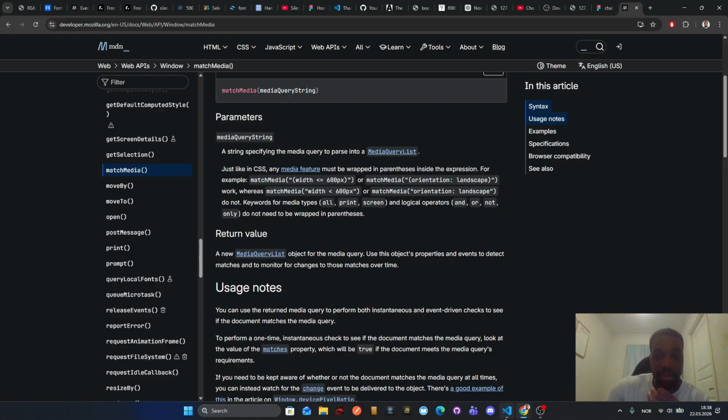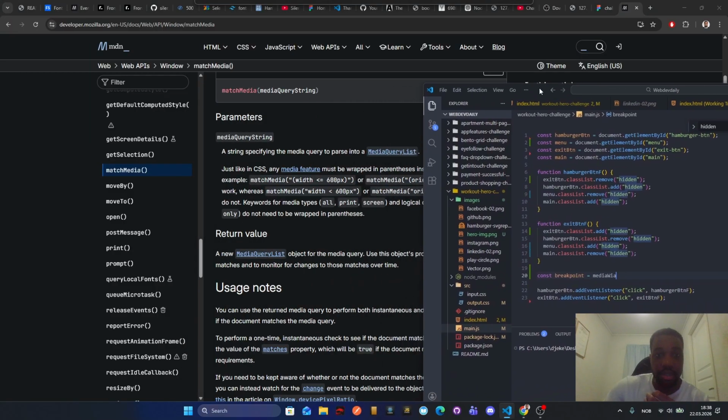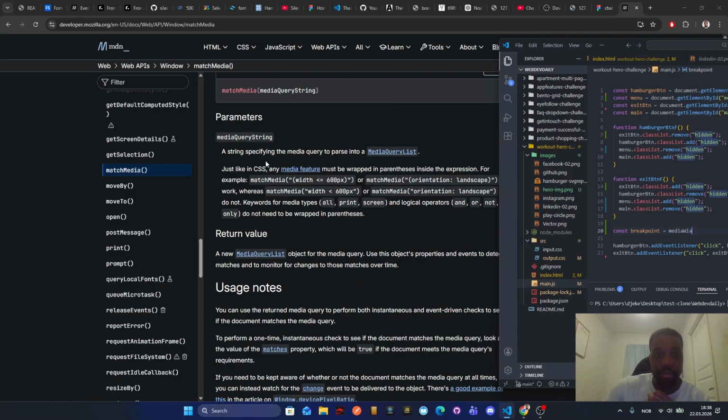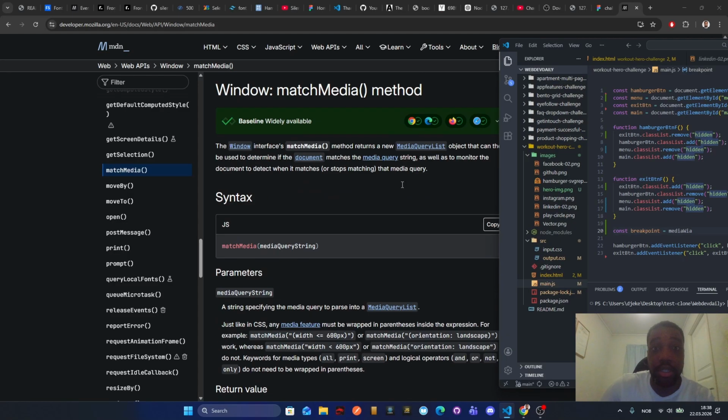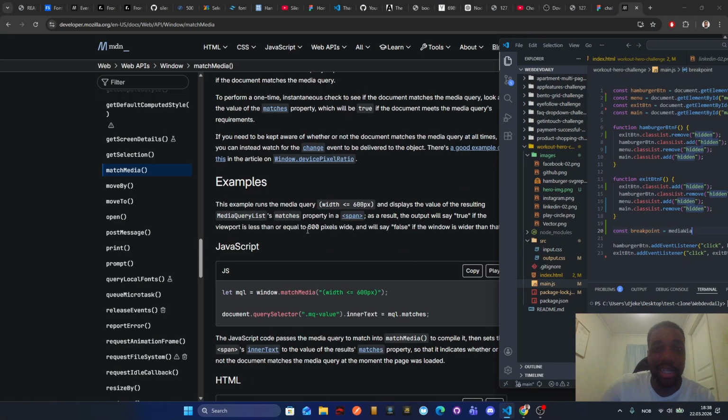All right, so we can say matchMedia. So yeah, a string specifying the media query to parse into the media query list. Just like in CSS, any media feature must be wrapped in parentheses inside the expression. For example, matchMedia. Right, and you can use the returned media query to perform event-driven checks, right?